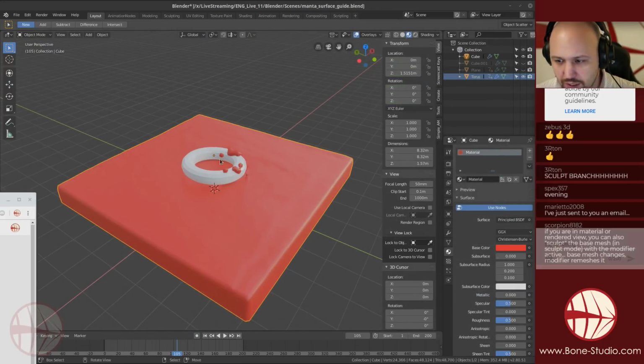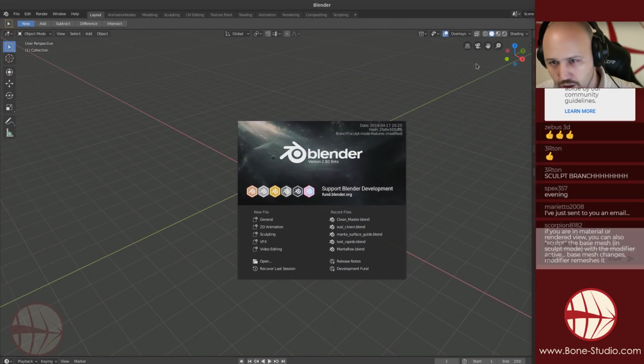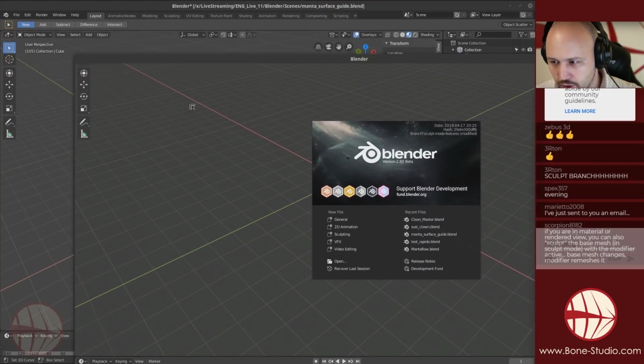So for example, in this scene, let me remove this. Scorpion 81: Hi Martin. If you are in material or render view, you can also sculpt the base mesh in sculpt mode with the modifier active. Base mesh changes, modifier remeshes it. Oh, this is great. So you mean that I go here, let me reduce this.